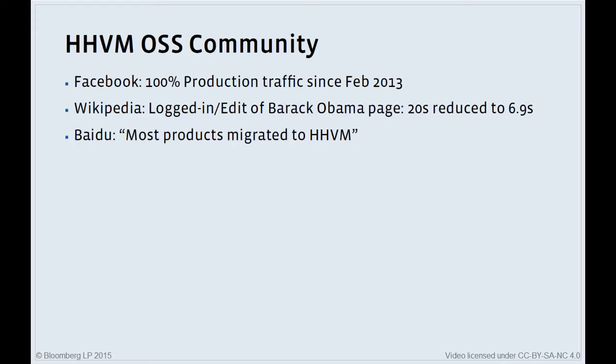Baidu, it turns out, a major Chinese search engine, is also deployed on HHVM. They've migrated nearly everything, and there are several other deployments in the works as well.